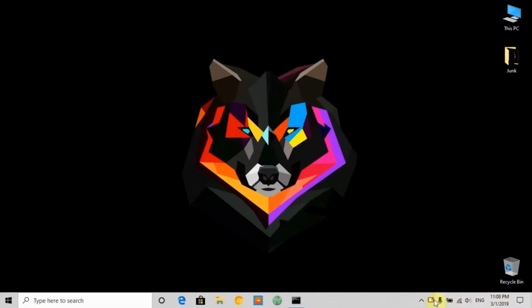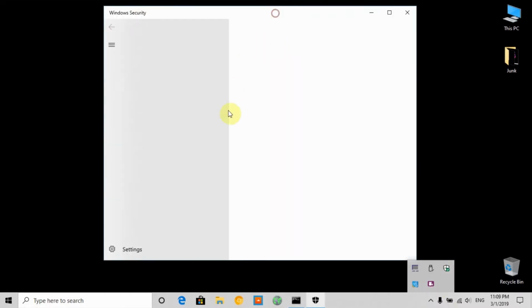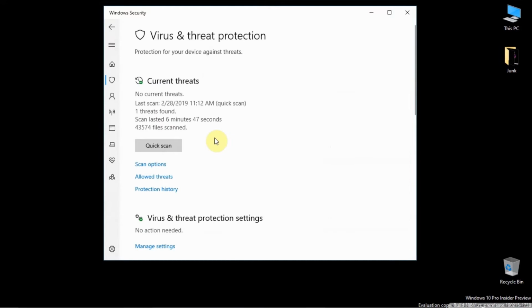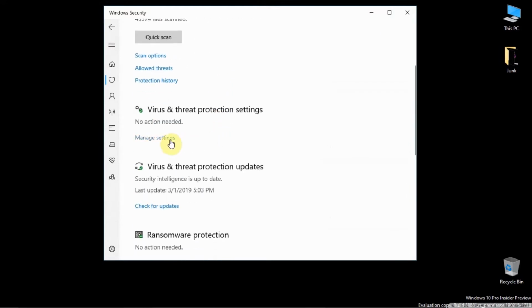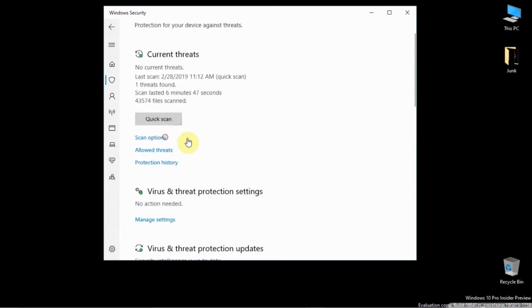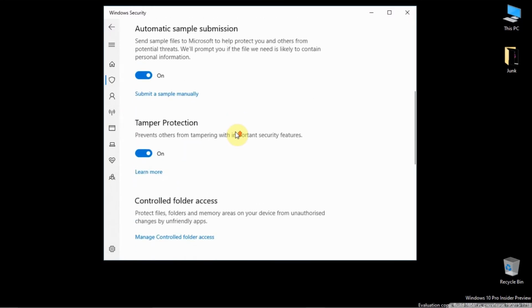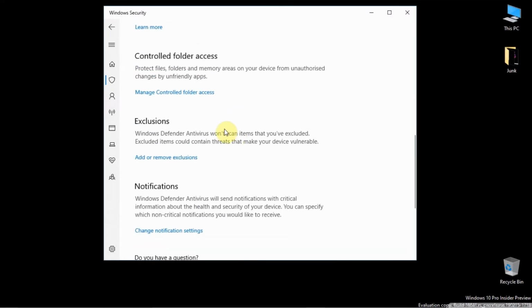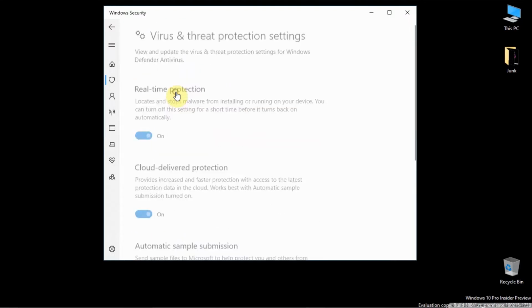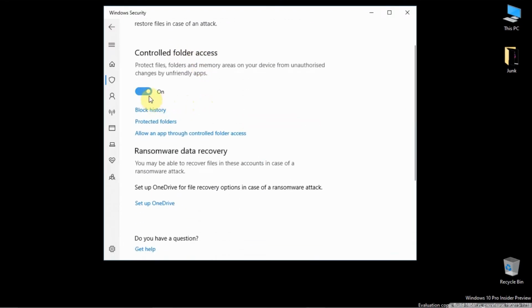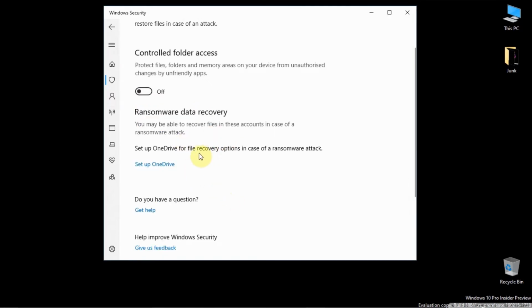So you just need to go to your antivirus, which is Windows Defender. If you go to virus and threat settings, you can go to manage settings. And if you go to this controlled folder access, just click on manage controlled folder access. And if it's turned on, turn it off. Click yes. You'll have to give a yes or no, you just click on yes.